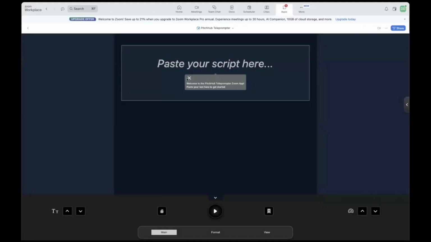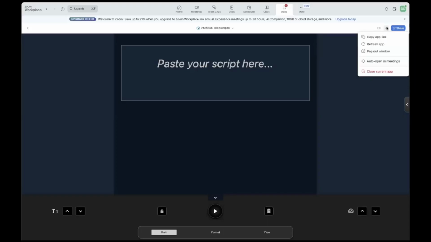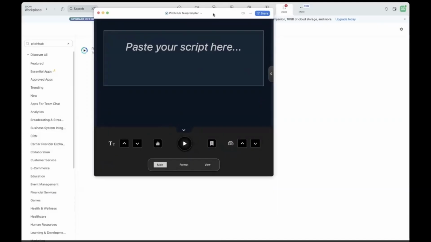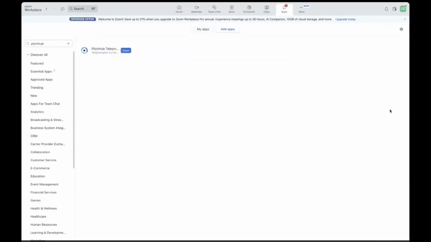And that's just from the Zoom workplace, right? You can also then, if you want to use the teleprompter, if you want to record a Zoom clip, you can do that by just popping the teleprompter out and then moving it to where you want it on the screen. And there you go.